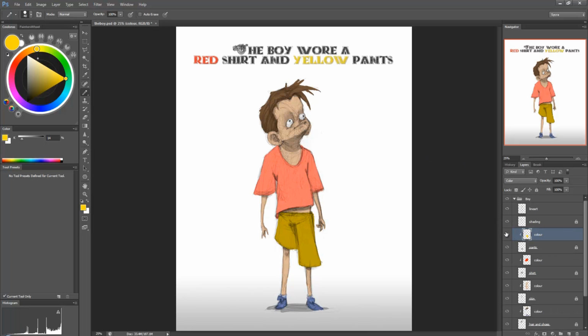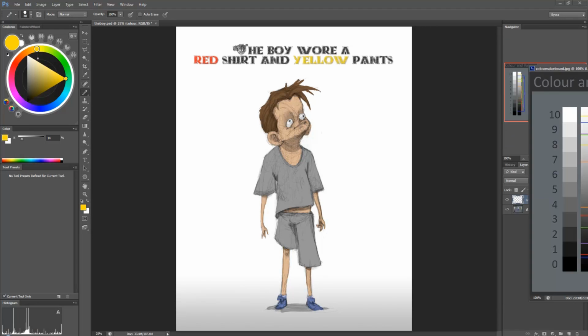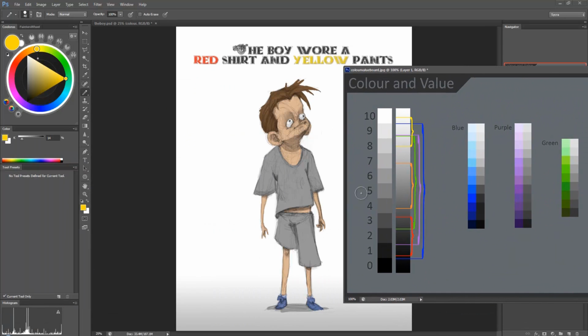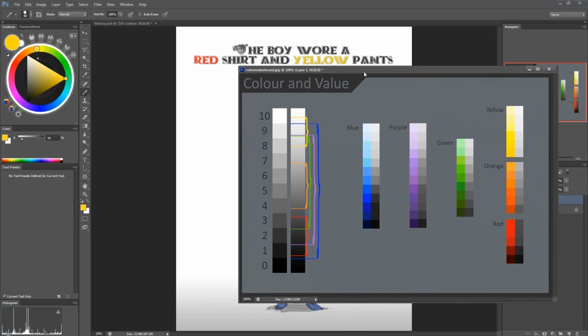So now when we go back to our boy, and I turn off the color, you can see that the problem wasn't that the color was wrong, it's that the value of this was way too light. Because if we look here, this value is maybe the 6, and so if we had painted this orange, it would have been fine, right? Because it fits in that value range. But because we went for red, and red should have been one of these much darker values, then we ran into some problems.